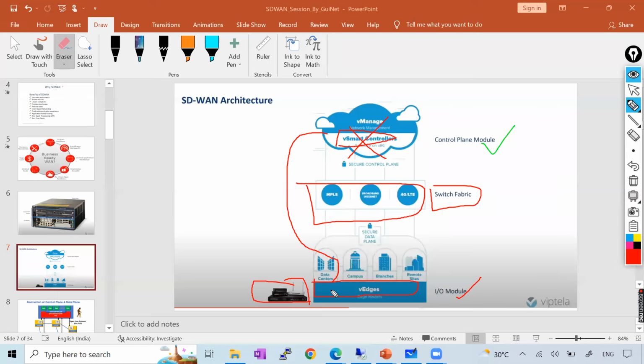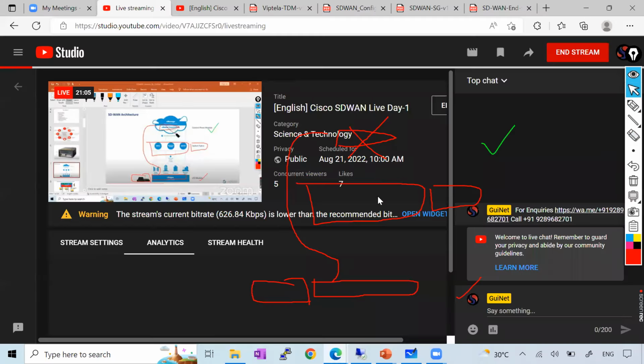We have a dedicated module. I'll show you in the lab topology. Once we are ready with our lab, let me show you where the lab is.